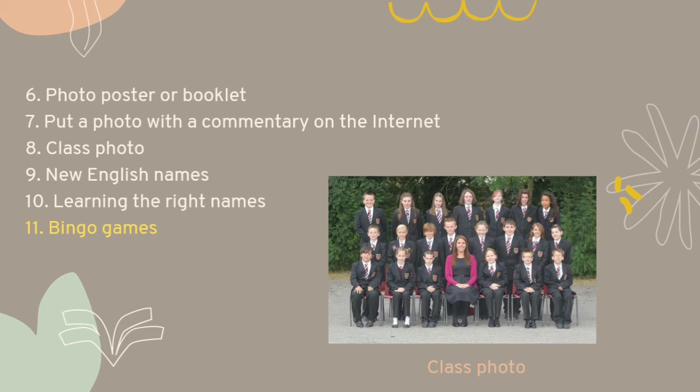Seventh, put a photo with a commentary on the internet. It deals with the idea of Russell Stannard, where students should upload their photo and short recording to the internet, either on a class website, if available, or send by email or message to each other. Eighth, class photo. Take a picture with the students in the first meeting, then annotate it with their names.